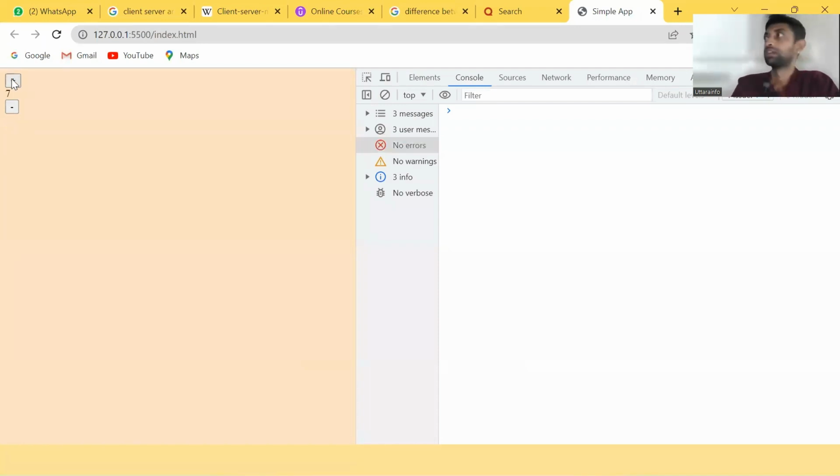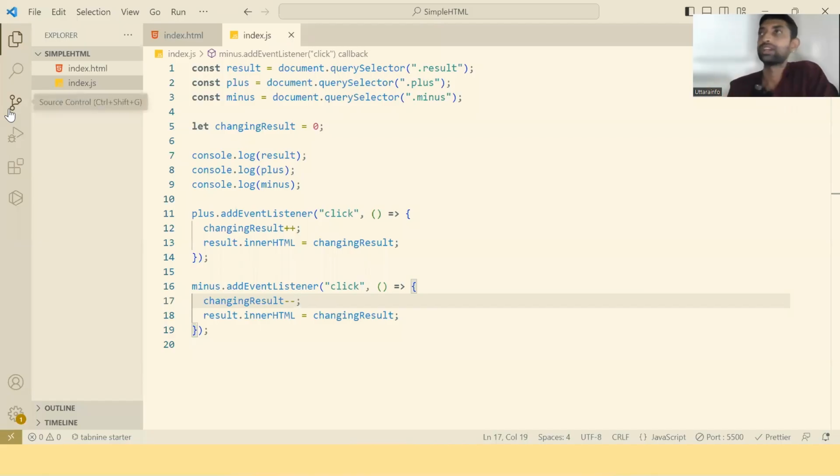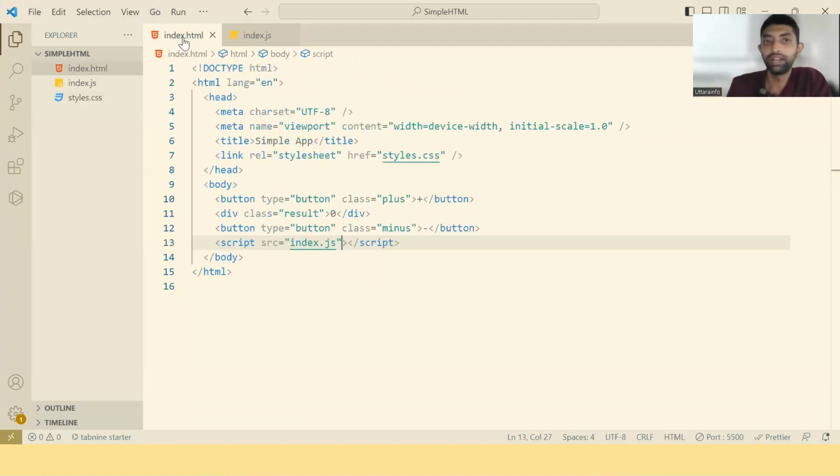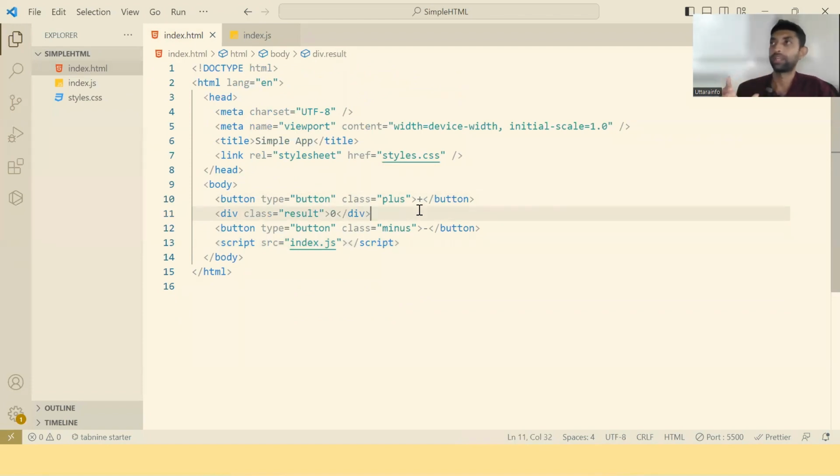See? Got it? So this is how JavaScript adds the interactivity to our web page. Got it? So this is the simple application which contains HTML, CSS, and JavaScript. It is just to show how the HTML forms the layout or the skeleton of our web page. What have we done in our HTML? A button. After that, a div should come. After that, another button should come. This is the skeleton of our web application.